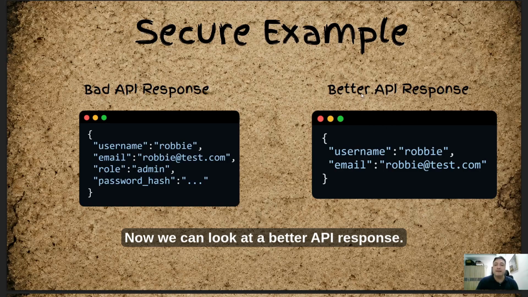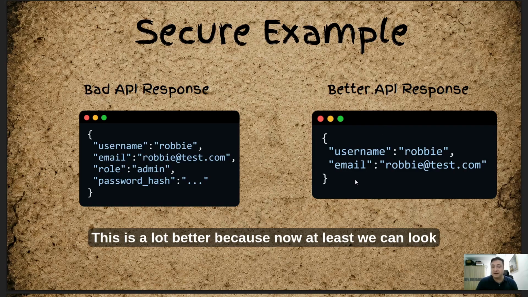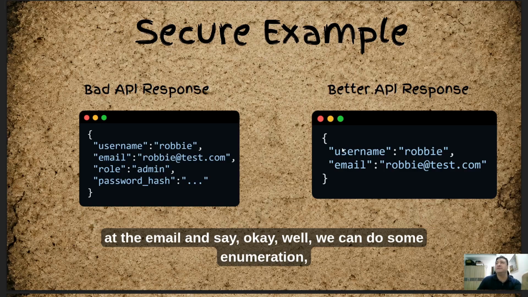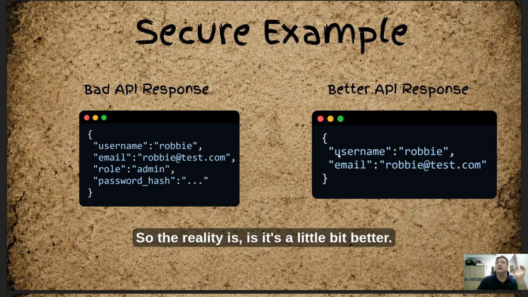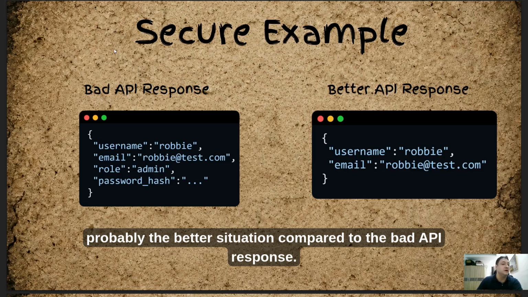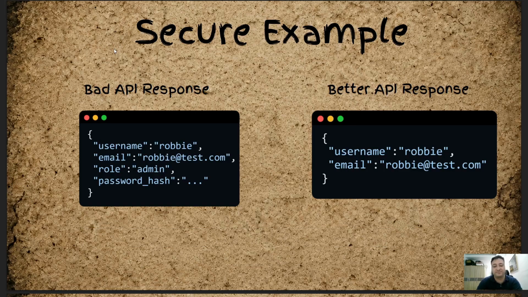Now we can look at a better API response. Now, is it perfect? No, but it's a little bit better. So we see username and email. This is a lot better because now at least we can look at the email and say, okay, well, we can do some enumeration, but this is all I have. So the reality is it's a little bit better. Now, could we probably take it a step further? Maybe, but at the moment, this is probably the better situation compared to the bad API response.